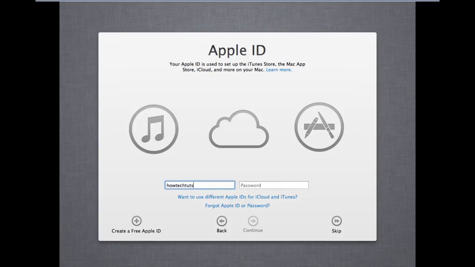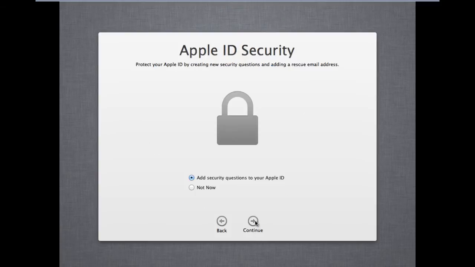Next, you'll be asked to enter your Apple ID login info. Once you're done, click on the Continue button. With that done, the Apple ID security screen will appear. If your ID is secure already, choose the Not Now option and click on the Continue button.